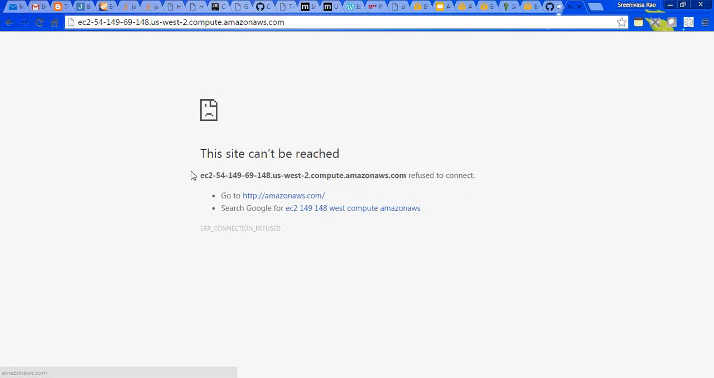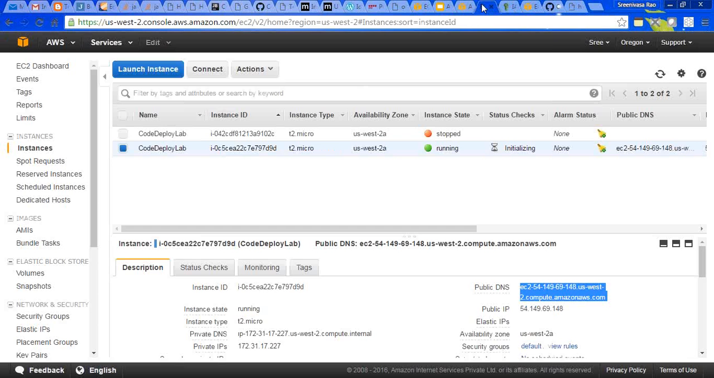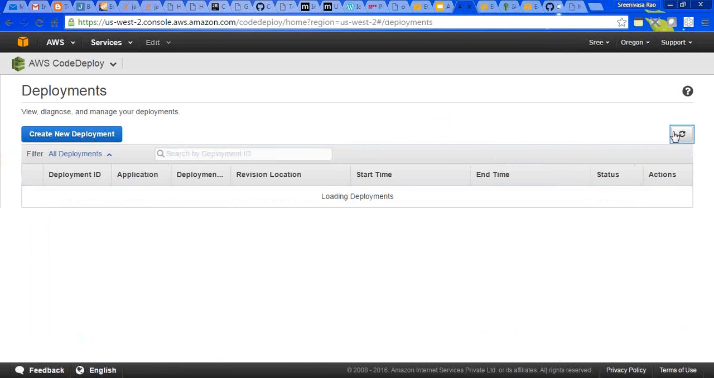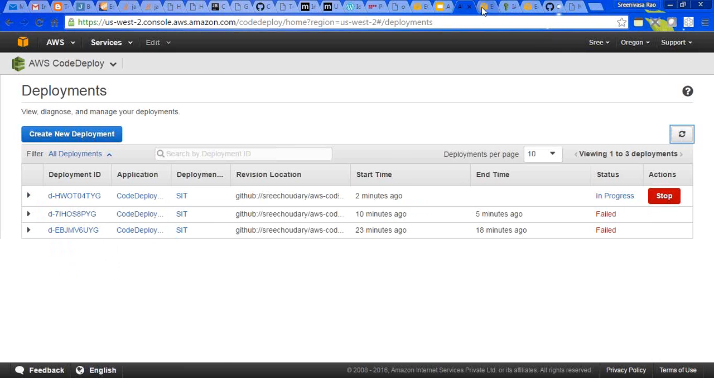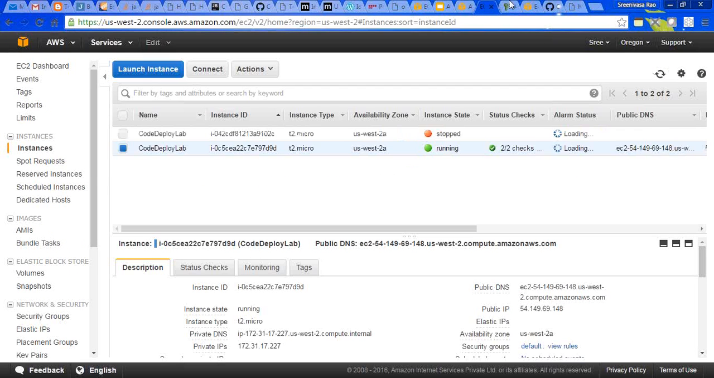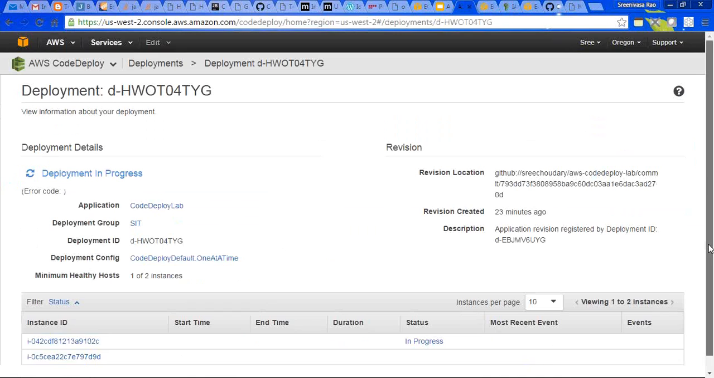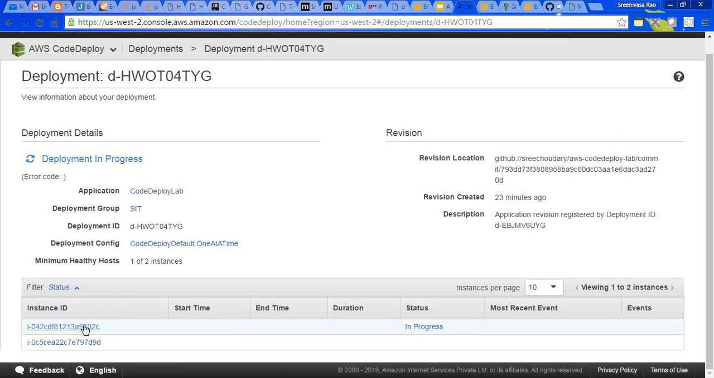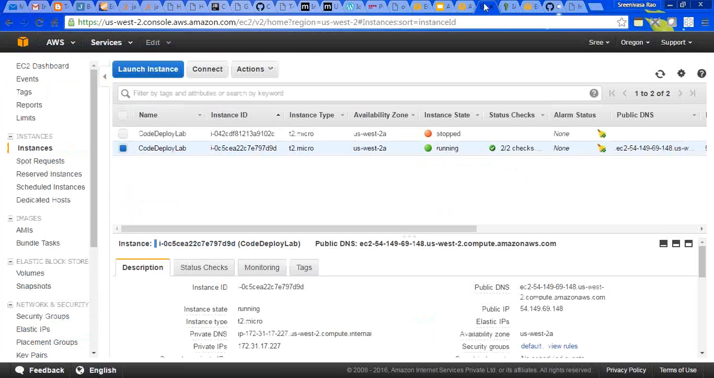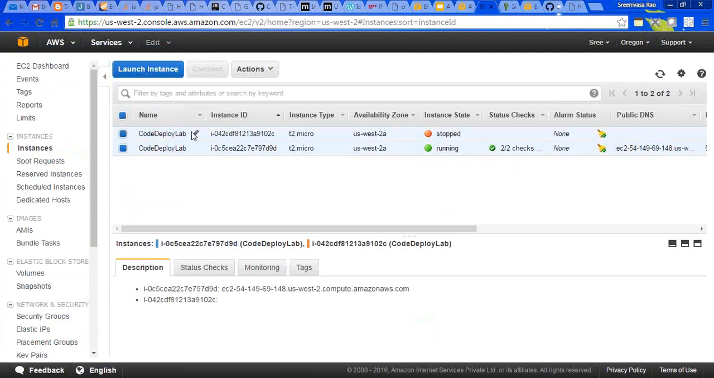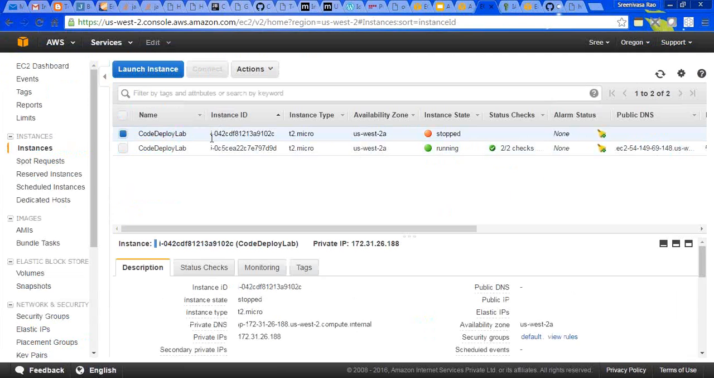Currently it is not showing, this site cannot be reached. Okay, let me check it here. Yeah, now the instance is ready. And expand this one. Oh my god, again it is taking the old instance only. So it is trying to deploy to this one. Okay, let me detach that instance from the tag.